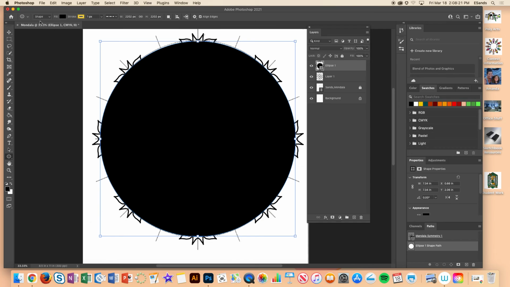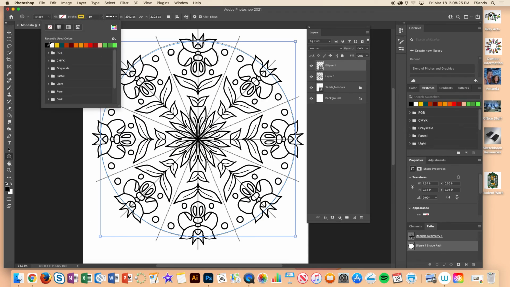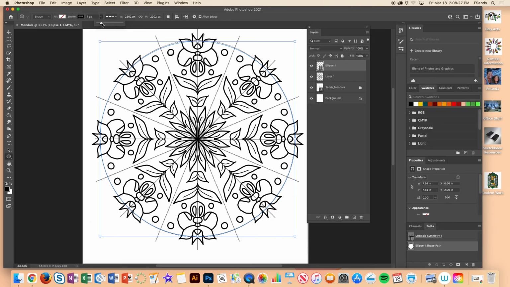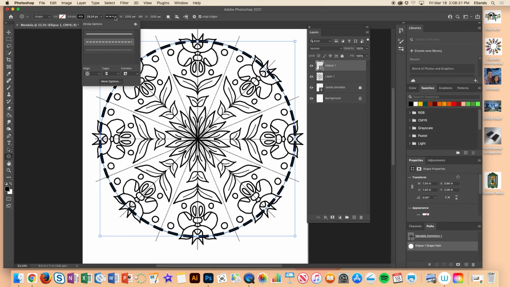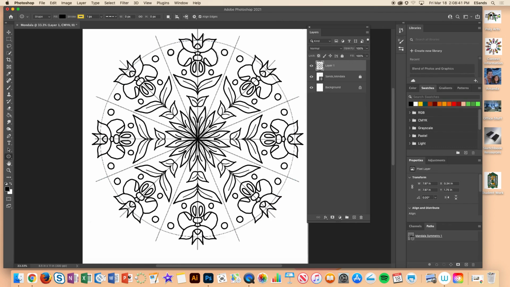You can thicken the stroke to the thickness that you want. And when you paint, you can paint right on top of this. The next video I'm going to show you is how to color your mandala.